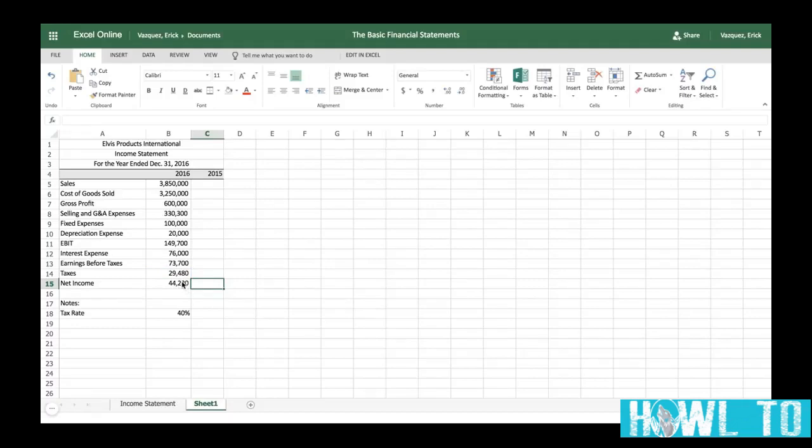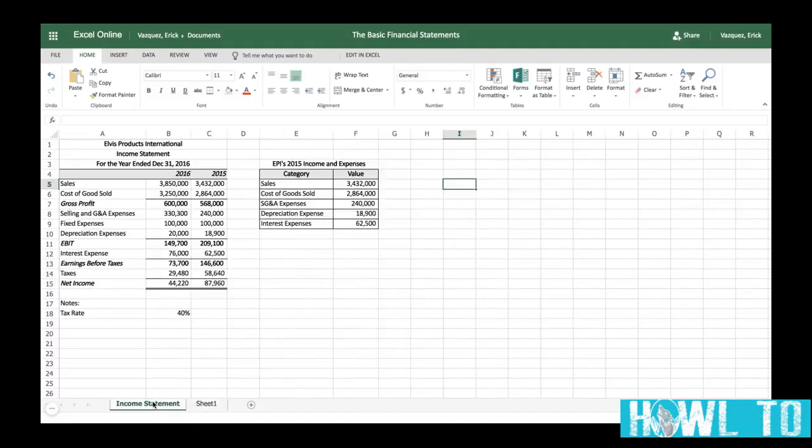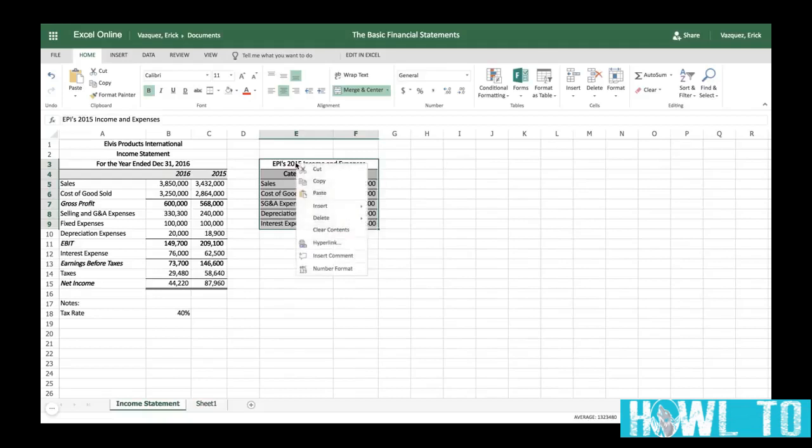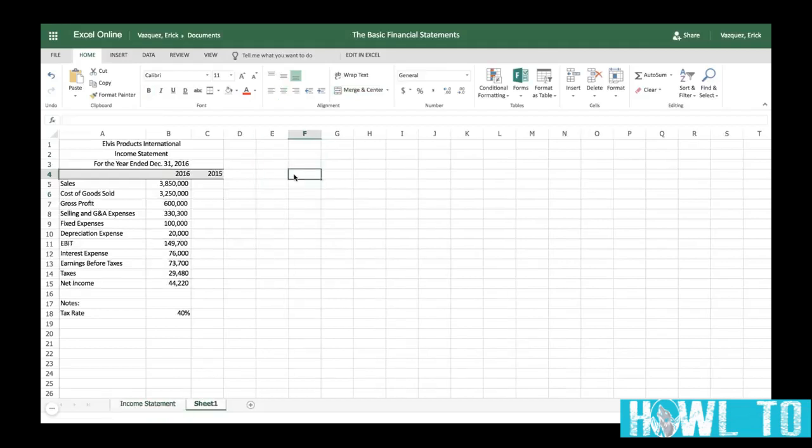All right, so once you have the first year calculated, it's really simple to find out the next year. So I've created a second little section of inputs here. These are all my numbers for year 2015. I'm going to copy this because it's data that I need to calculate last year's sales. I'm going to paste it on my new spreadsheet.